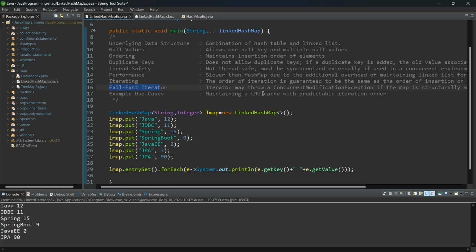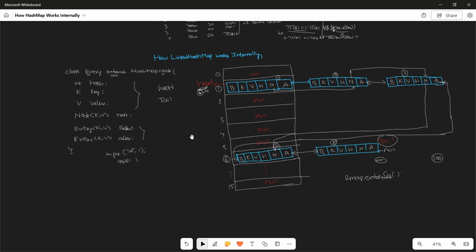It is fail-fast; the iterator may throw ConcurrentModificationException. As an example use case, the best example for LinkedHashMap is to implement an LRU cache. LRU stands for least recently used. So that is about LinkedHashMap, some important points you need to remember. I hope you got some clarity about how it works internally.